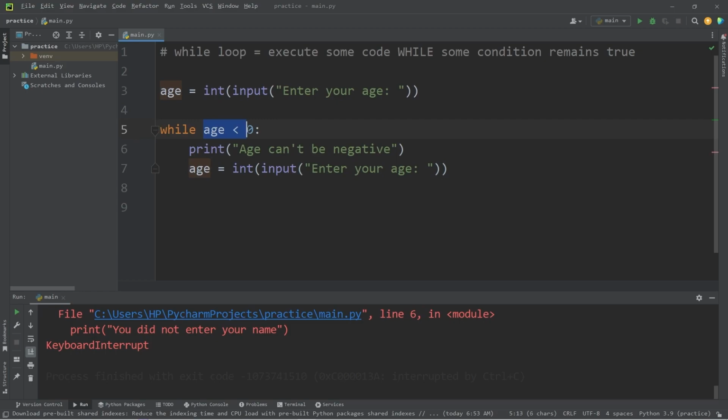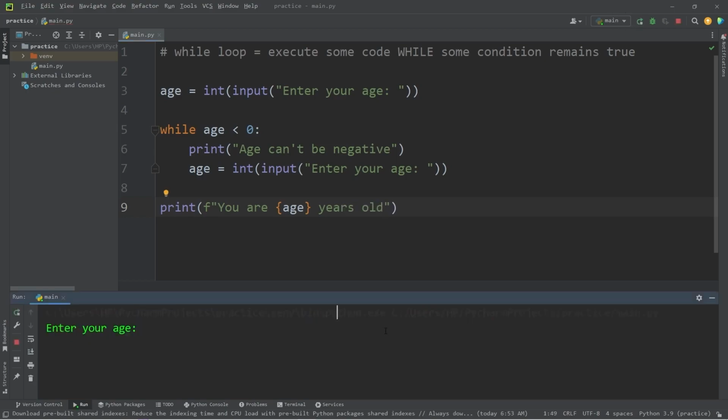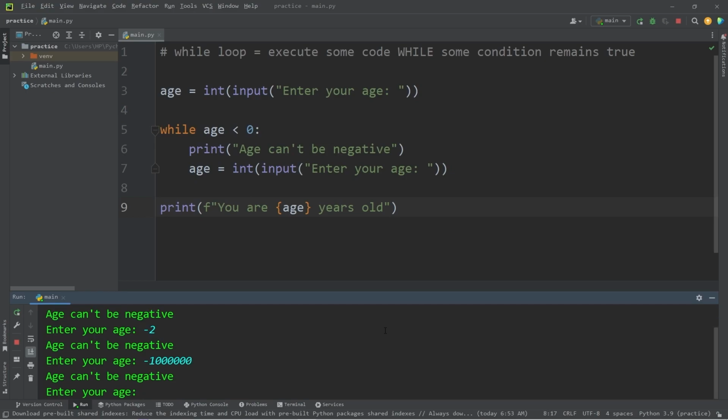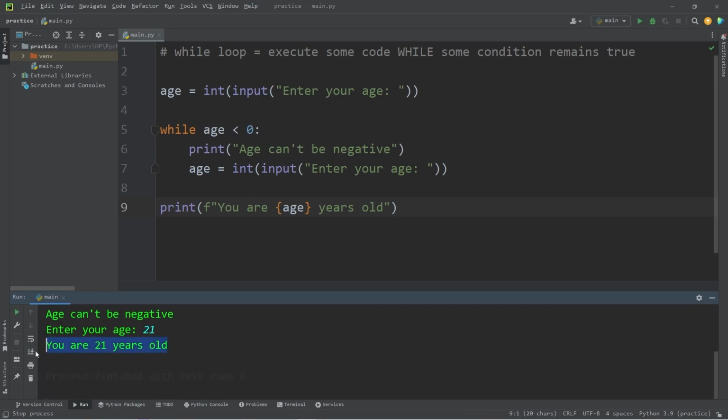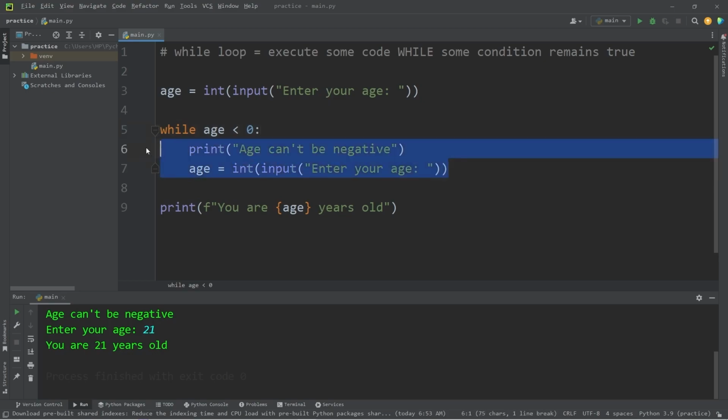Once they type in something that's valid, we can escape out of the while loop. So let's print, using an f-string, "You are age years old." So enter your age. I'm going to say -1. Age can't be negative. -2. -1 million. Okay, I give up. How about 21? You are 21 years old. So that was another example. While our age variable is less than 0, repeat this code forever.